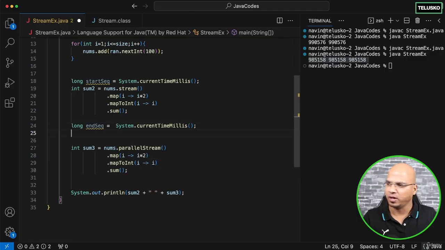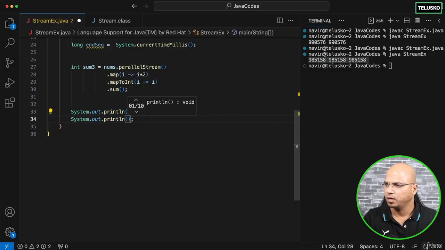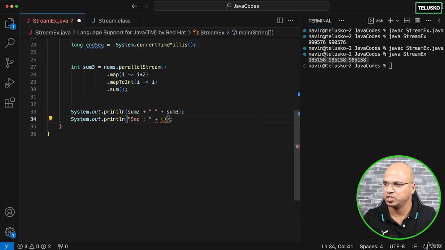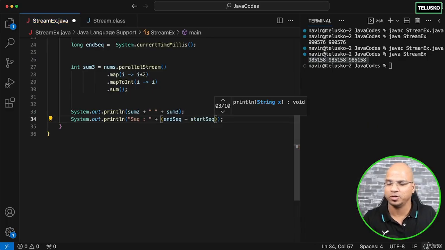And then I can print the time. I can print the time here, or maybe at the end somewhere here. I will say sequential stream. It is taking time, which is end minus start. So it will print the number of milliseconds it takes.